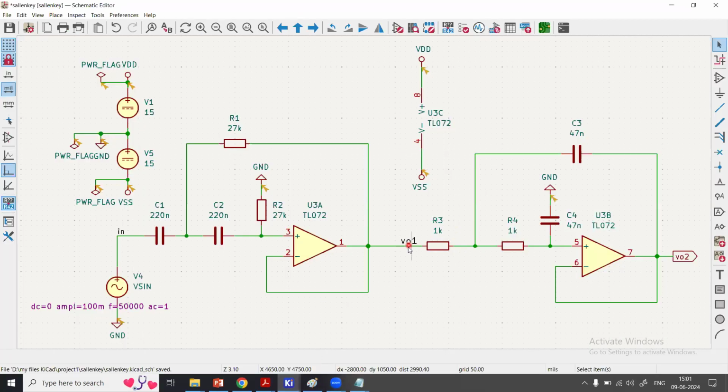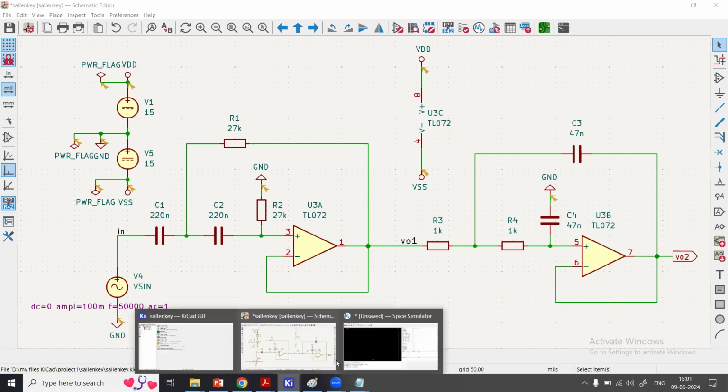Once you click run, you can see on the schematic what you are interested to plot. Here I have labeled it as VO1. Here I have labeled it as VO2. VO1 is the response of the high pass section, and VO2 is the response of the total circuit, that is a band pass. So we'll check if that comes.